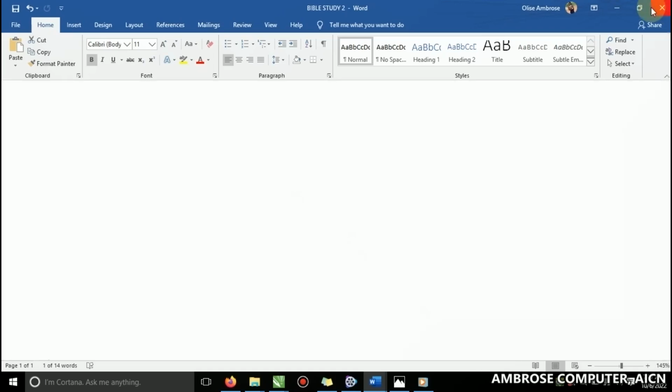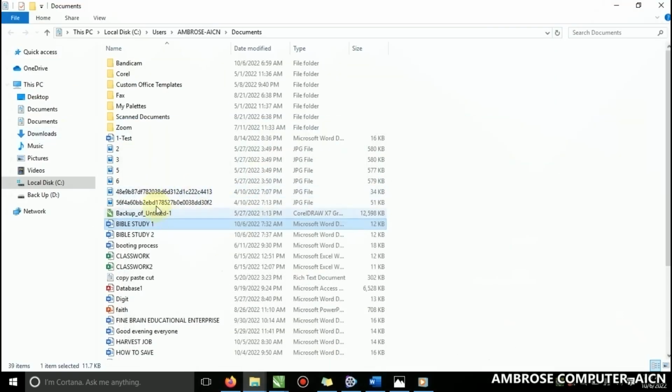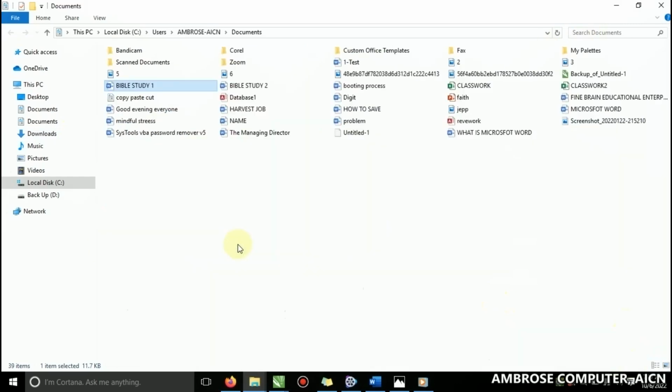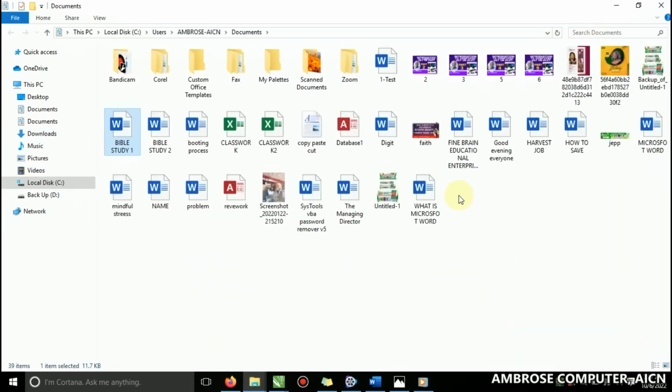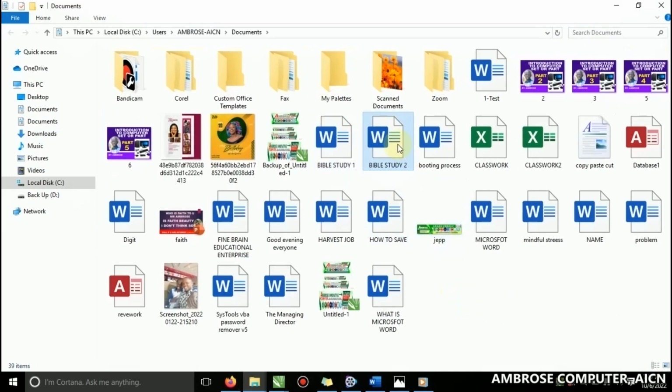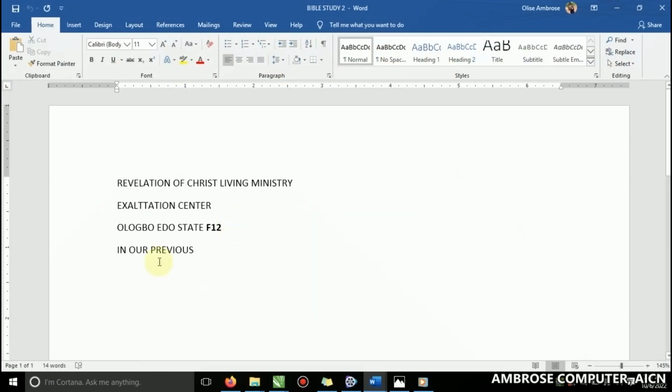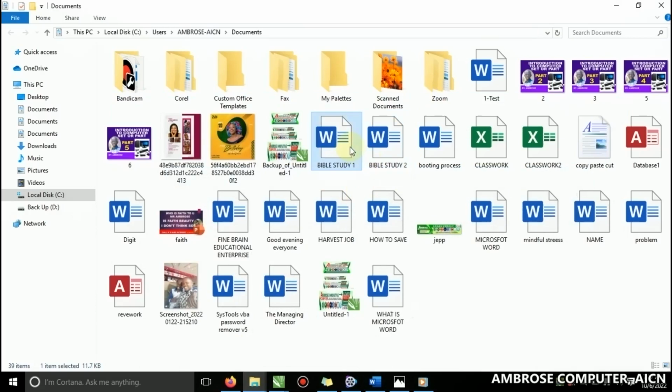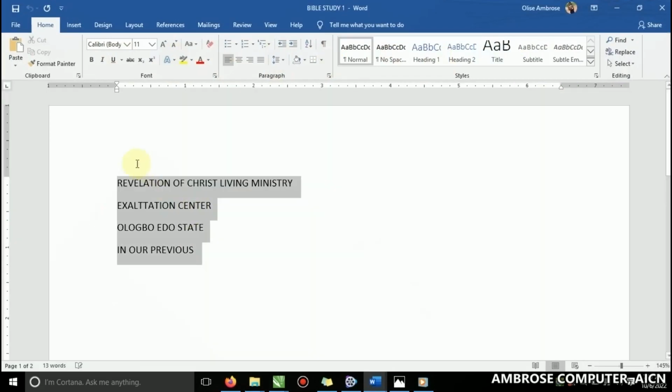So let's close, minimize. You can see, let's view it. This one is Study 1, Study 2. If I open it, the same information, no difference. If I open it again, the same information, no difference.